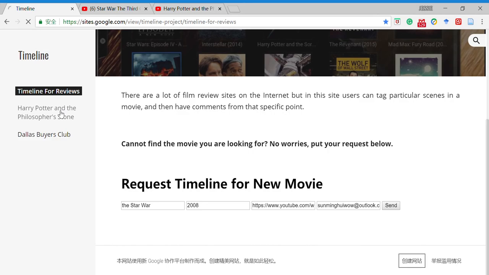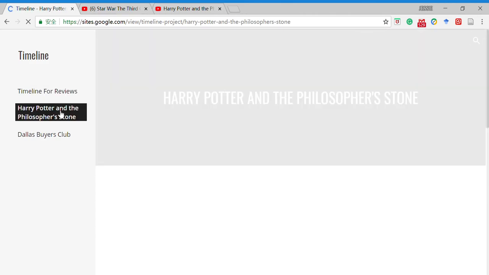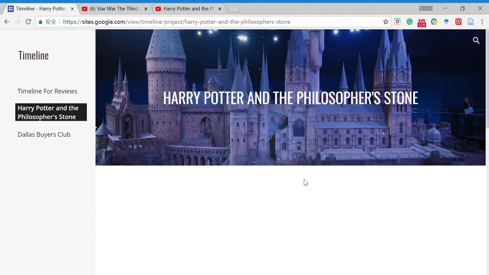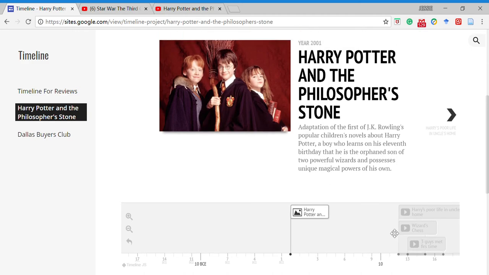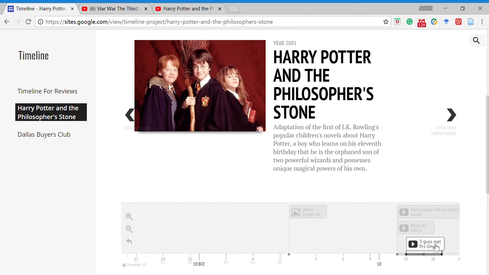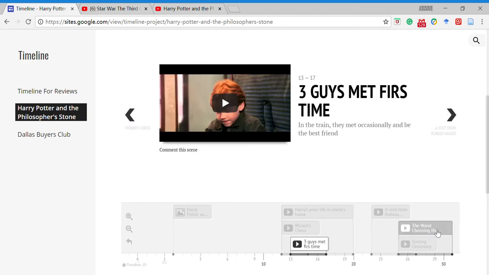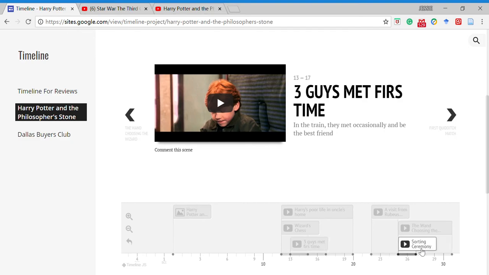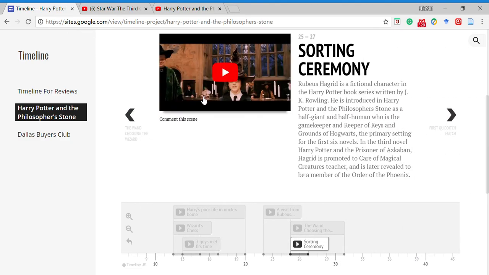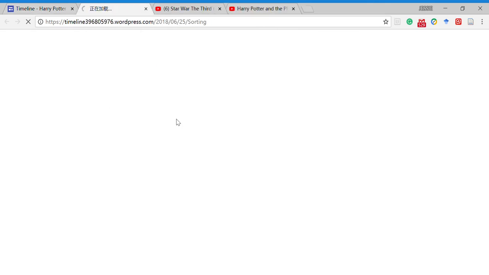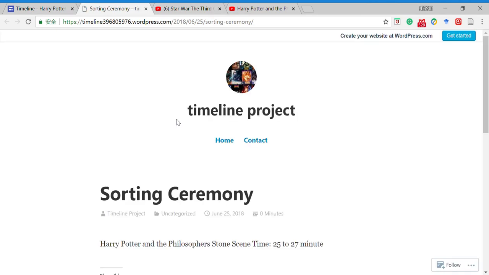Let's press the Harry Potter. We use it again as an example. Let's find the scene we added just now, the starting ceremony. Yep. And you see there is a little button beneath the picture. We click this. Yeah, it shows the starting ceremony.